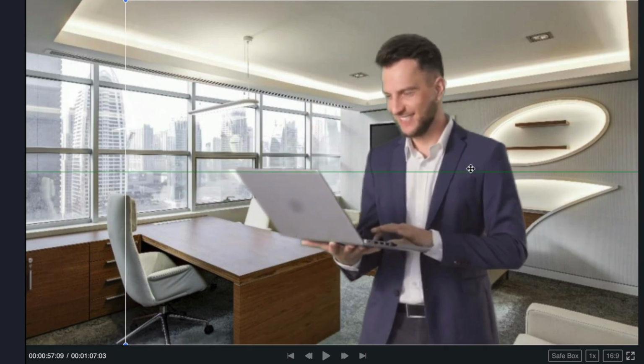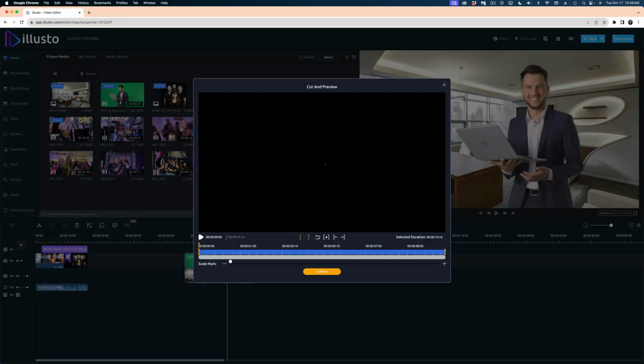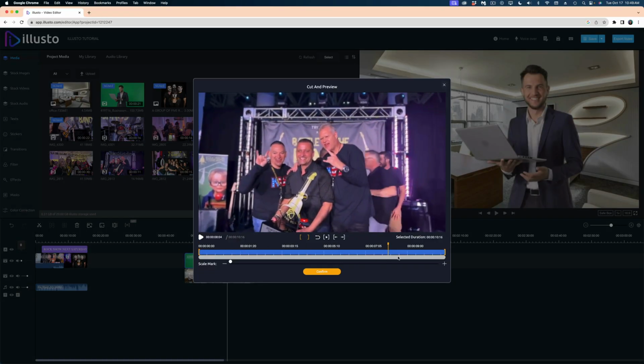Let's go back to my project media, and now I want to show you how you can achieve keyframing here in Illusto. Keyframing means that you're changing a clip's properties over time. So let's say I wanted to make a shot look like it was zooming in, even if the camera wasn't in fact zooming in, I can do that here in Illusto.